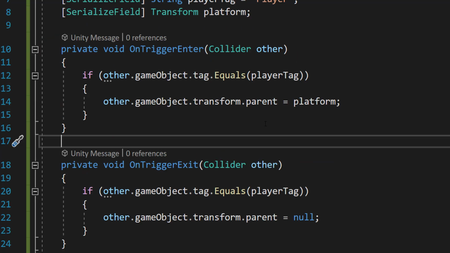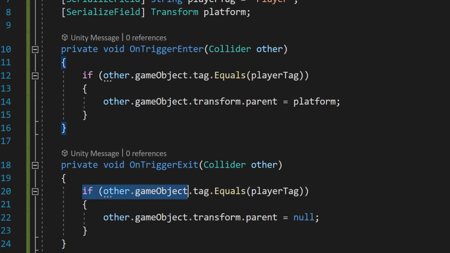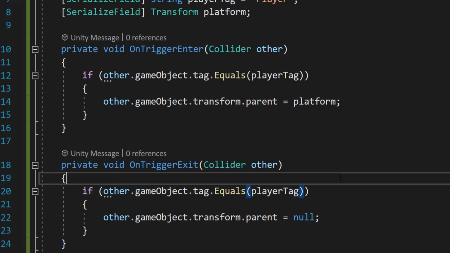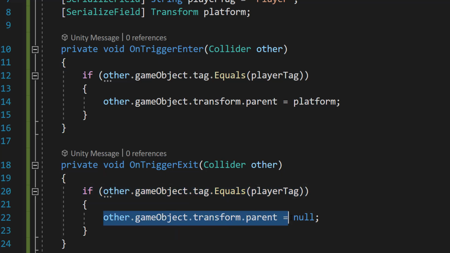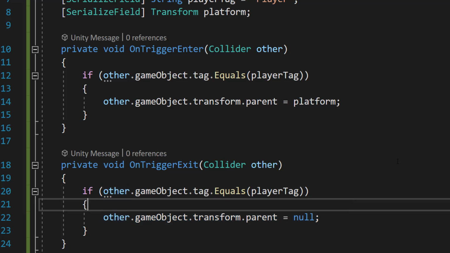We also want to do private void OnTriggerExit(Collider other), and then we can do if other.gameObject.tag.Equals(playerTag), other.gameObject.transform.parent = null. So if the player has left our moving platform, we're going to set its parent to be null because it's no longer standing on our moving platform, so we no longer want it to move with the moving platform. And that's all the code we need for this tutorial.